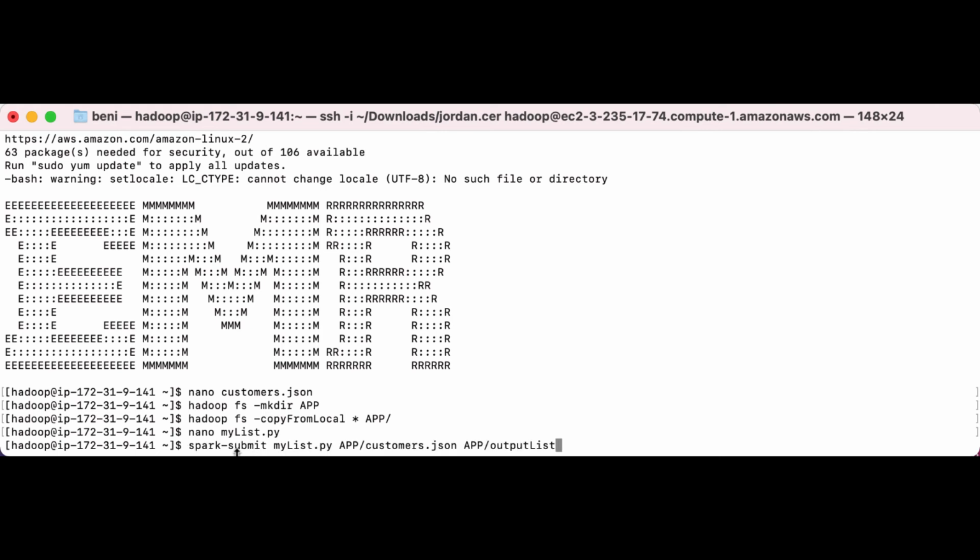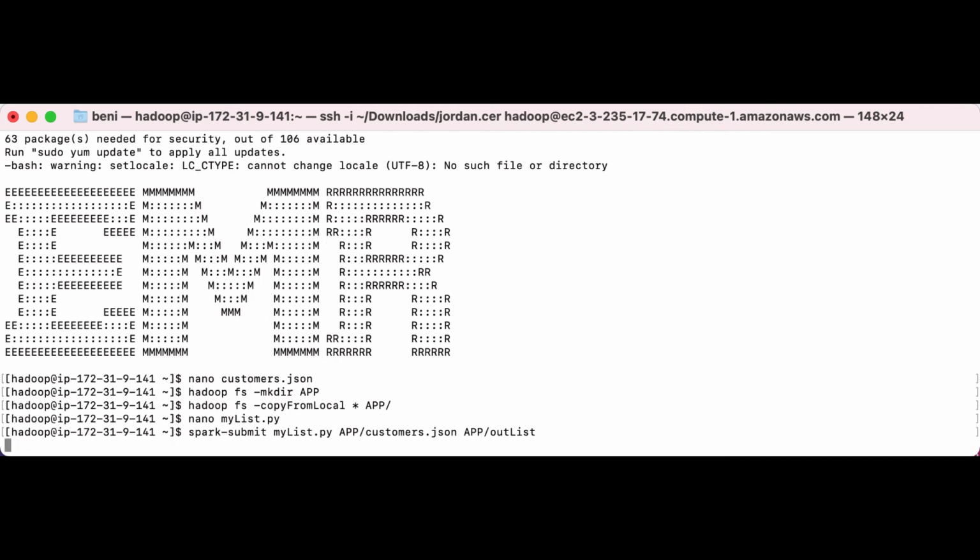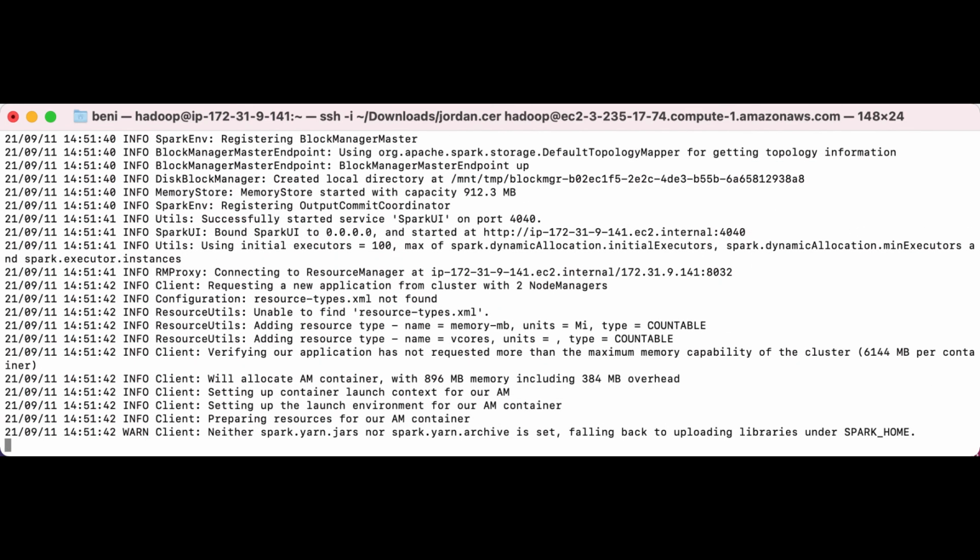And here is the code to execute the application. spark-submit mylist.py, this is the program in Python, the input path to customers.json, and the output path where we want our results to be stored. Let's call it outlist. Hit enter and you'll see the execution of the program.